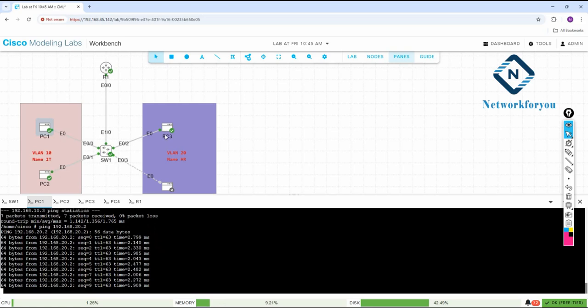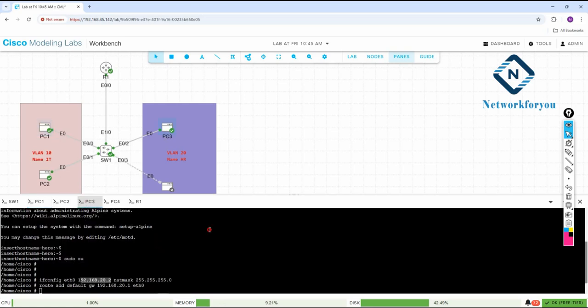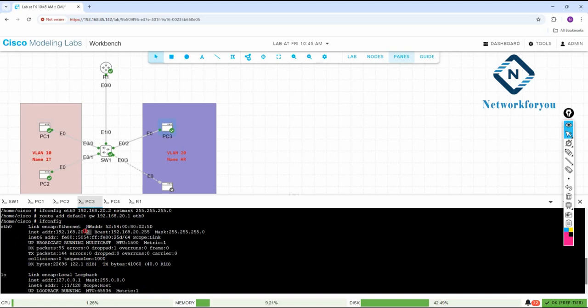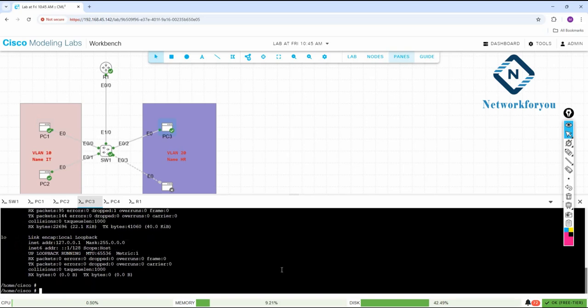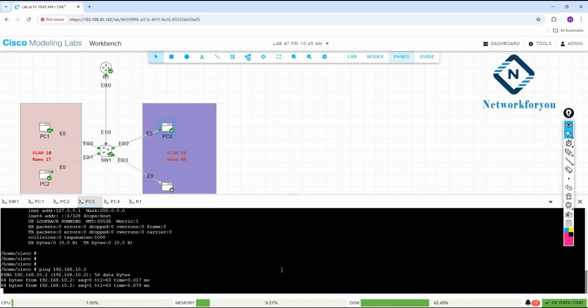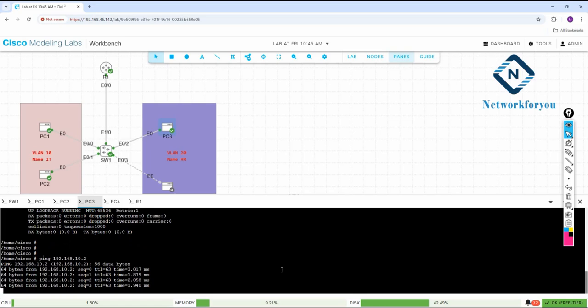This one we gave the 10.2 IP. So on PC3 you can go and check what IP you gave with ifconfig. So if you see what IP we have here, 10.2. So it is working. And from here also you can ping. Not 20, we will put 10.2. You can ping 10.2. See, it is working. So what is wrong here?